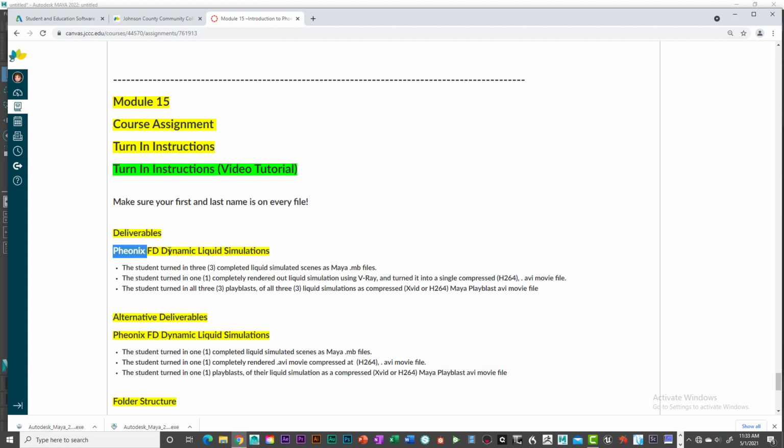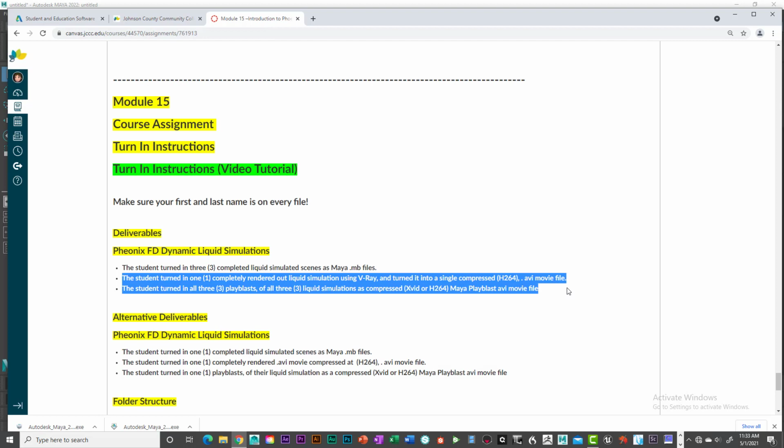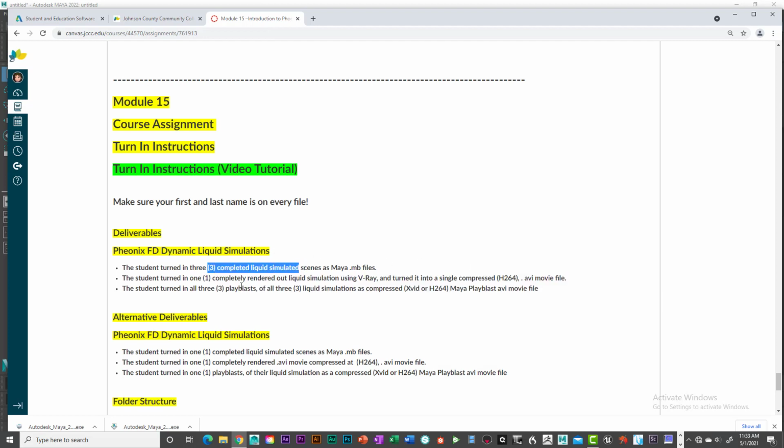Okay, so Phoenix FD deliverables. If you are doing Phoenix FD, you'll turn in 3 Maya scene files. You'll turn in 1 completely rendered out liquid simulation using V-Ray, turned into an AVI movie file. So you'll just pick one of the rendered files, one of these 3 simulations that you did, and render it out.